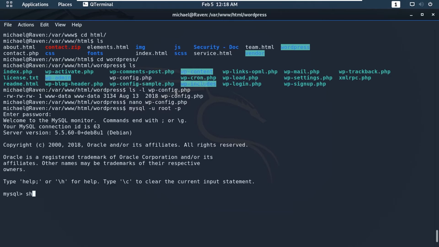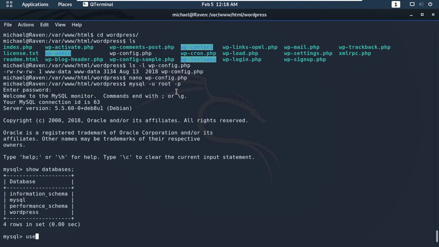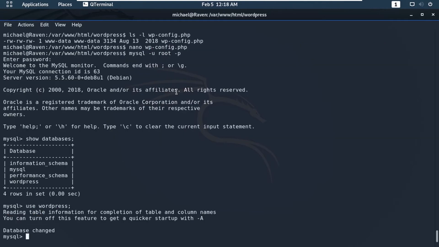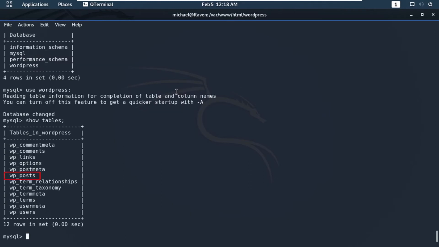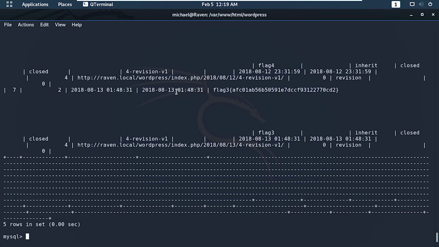Once you're in, type the show databases command to list all the databases. Then type use followed by the database name, which is wordpress. Then show tables to list all tables for this database. The wp_posts table looks interesting. Let's check that. Type select asterisk, or star, from followed by the table name. And here's the third flag.